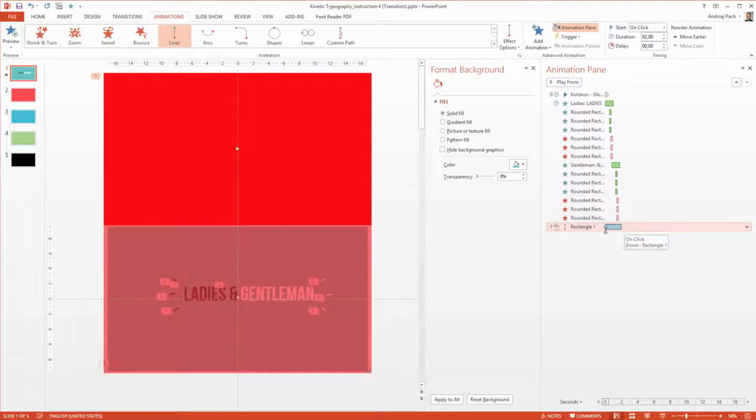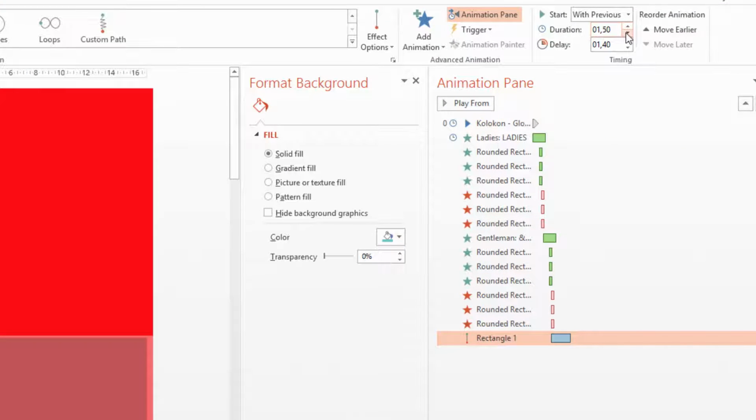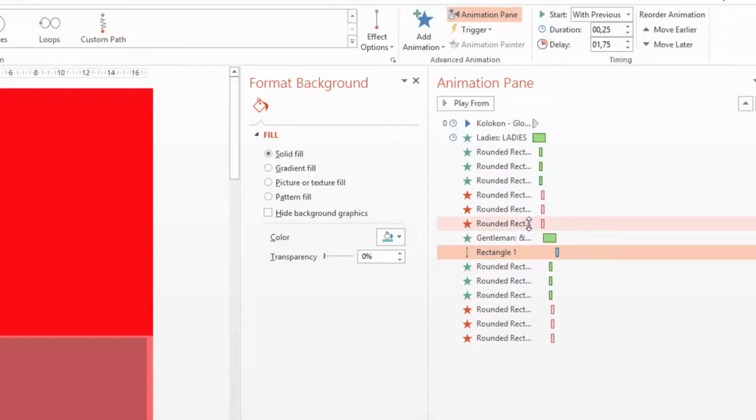It is very, very long and we definitely do not want to have that. So I select it. Once again, I make it with previous. I want it to have maybe a quarter. And now I need to figure out where it should be. So I move it over and I delay it to 175.